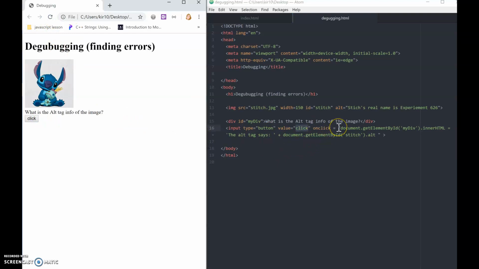And then onclick, and we've got quite a lot of fancy things going on here. Onclick has to go inside some quotations, and inside the quotations is what we want to happen when the onclick event fires. First, you can see that we've got some concatenating going on. We're joining together a string, the alt tag says, and then we're joining whatever document.getElementById stitch .alt gives. That's how we're getting this information here.